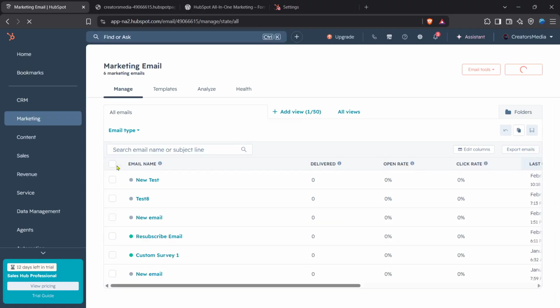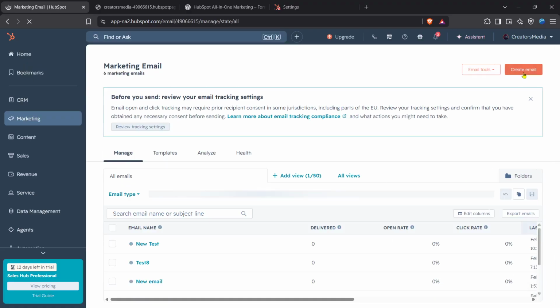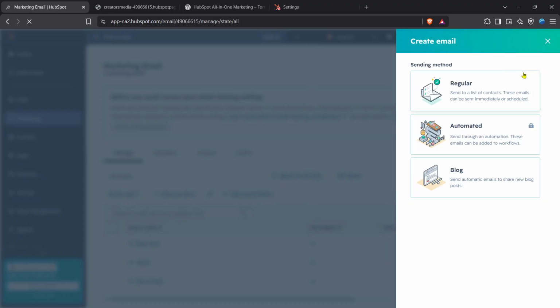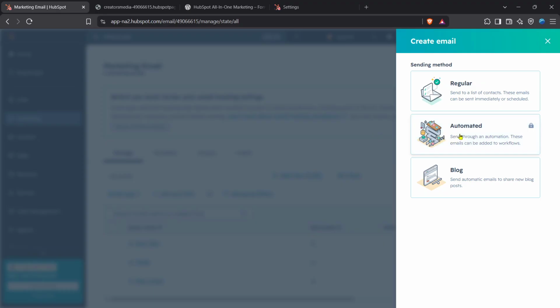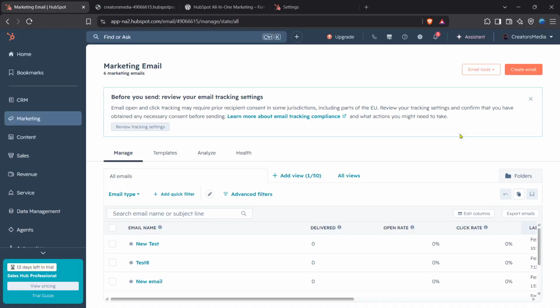Click Create Email to open the email creation modal, which shows both regular and automated sending options along with template choices. Click the Automated option to set up a confirmation email that sends automatically when someone submits your form, ensuring immediate response to new contacts. After you create your automated email, set up a workflow that triggers when your form is submitted. You'll find workflows under Automation in the main menu.